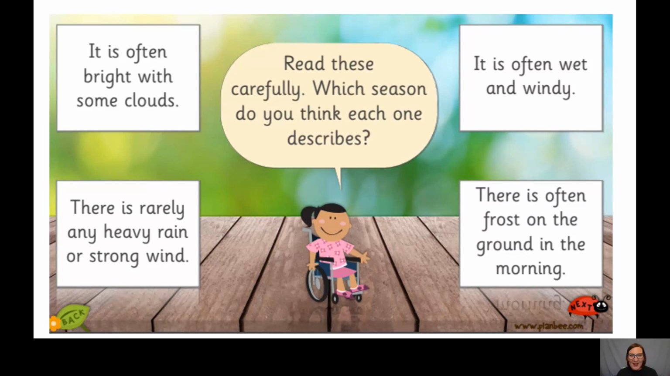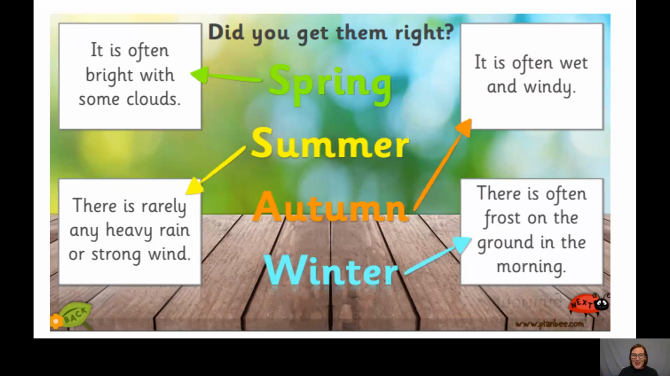Let's see if you are correct. So we had: it is often bright with some clouds. There is rarely any heavy rain or strong wind. It's often wet and windy. And there's often frost on the ground in the morning. Okay, let's see if you are correct. That's right. The first one was describing spring. The second was describing summer. The third was describing autumn. And the fourth was describing winter.